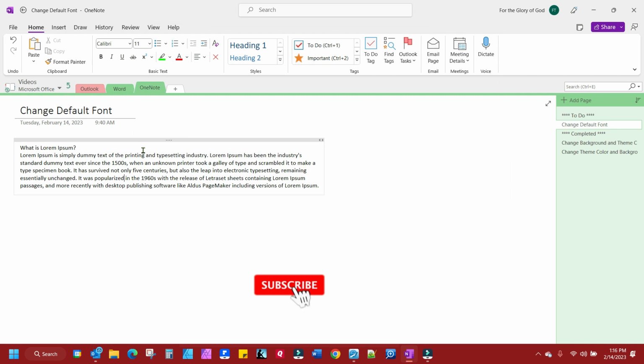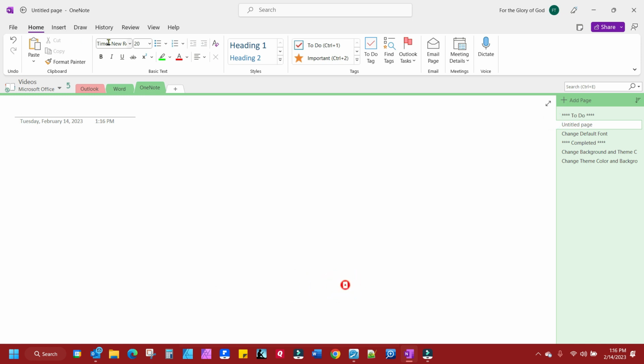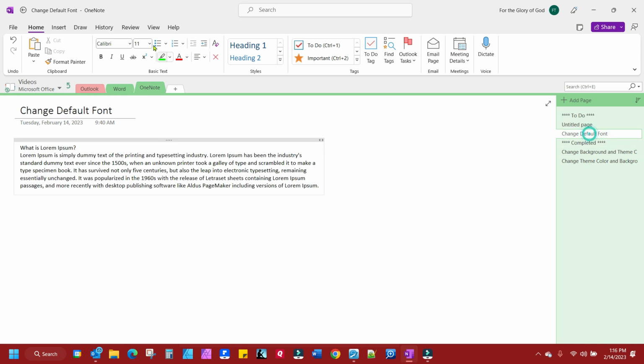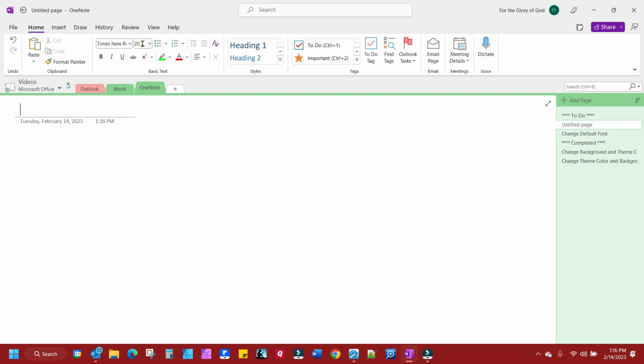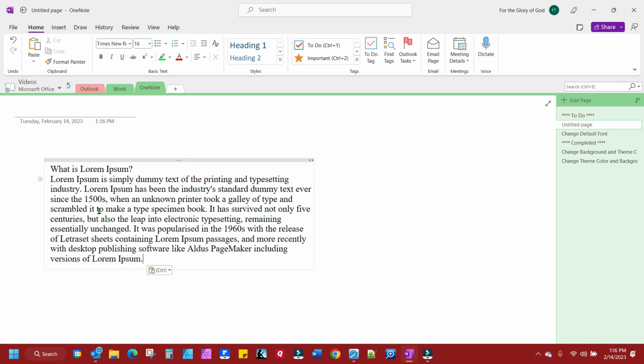Now notice it did not change any existing notes that you have, but going forward, you'll notice up here, back here it was at Calibri 11. Up here it is now changed to Times New Roman. And if we paste my text in there again, you'll see it has changed again to your new default font size and your default font. And that's really all there is to it.